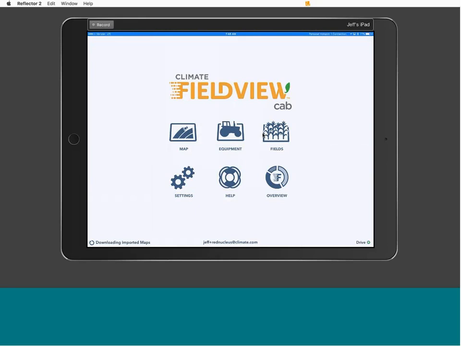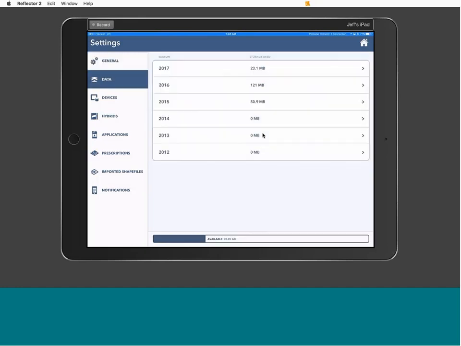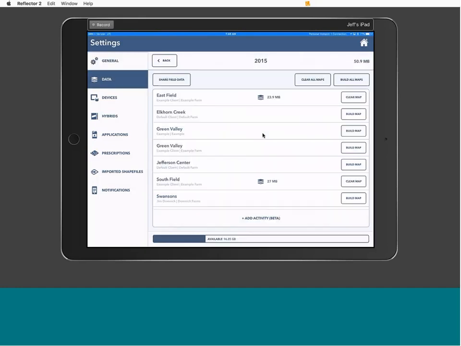So it's going through that process, but I'm going to go back over to settings and data, and I'm going to say, you know what, this 2015 data, maybe I need to look at it again, but if I do, I can always come back in here and build the map and look at it there. Or I can always look at my maps live in the Climate FieldView app, not the CAB app. That one is where we can always just pull down data as we need it on demand versus building maps on the iPad. So I can say, I need to free up space. Let's get rid of this 2015 data. Let's clear that South Field data, hit clear map. It's going to delete it, and I've just freed up space on my iPad.